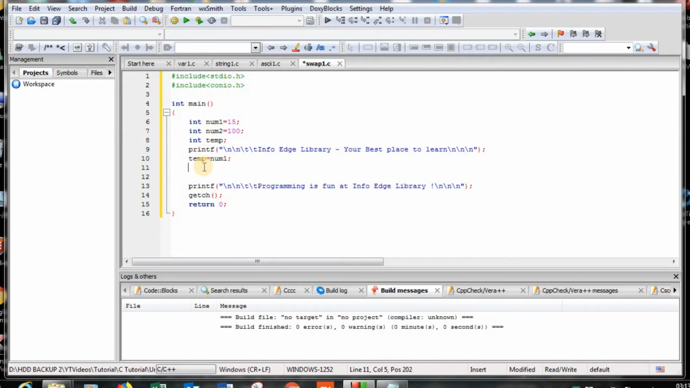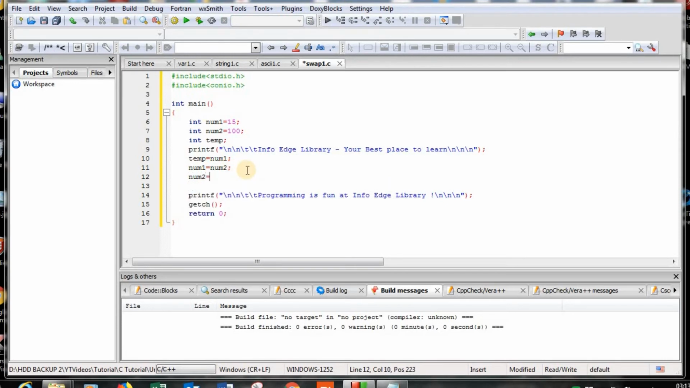Next, num1 is going to be assigned the value of num2. In this step num2 contains 100, so that 100 value is passed to num1. Now num1 becomes 100. Next, what should be the value of num2, my dear friend? Now the value of num2 should be 15. But num1 has stored the value 100, and that 15 value is stored in temp.